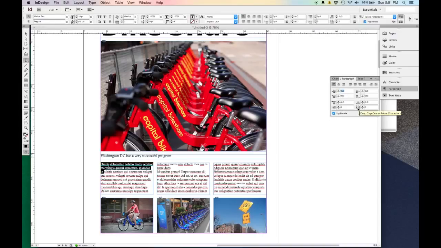This asks you for a drop cap for how many characters, so we're going to want to do 1. And then this is going to say the number of lines, so I'm going to bump that up to 3. And so you can see now, whenever I have the start of a paragraph, it's going to make that first character 3 characters, 3 lines tall.